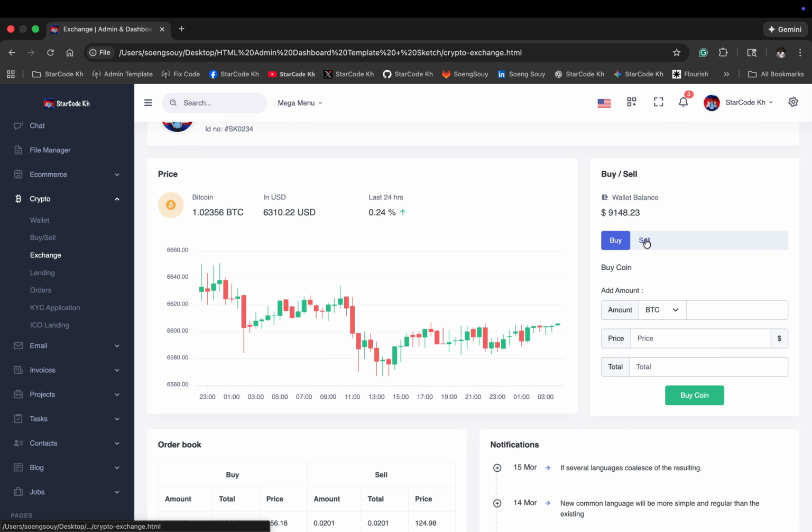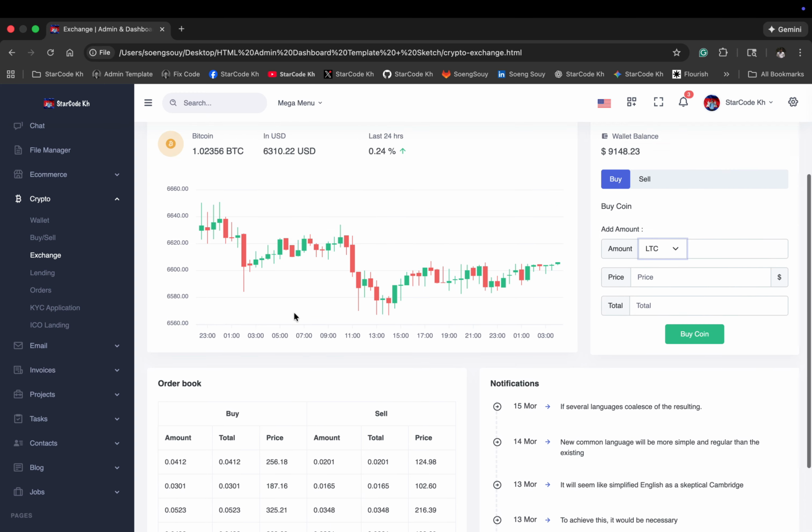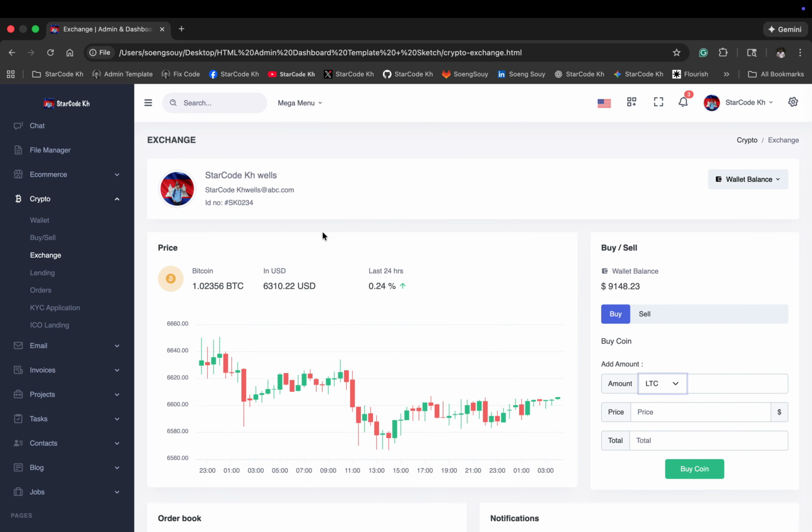This page shows the crypto exchange dashboard. It provides tools for trading cryptocurrencies, viewing market trends, and managing orders. The layout is designed for easy navigation and quick access to trading features. It's perfect for cryptocurrency trading platforms and exchange applications.